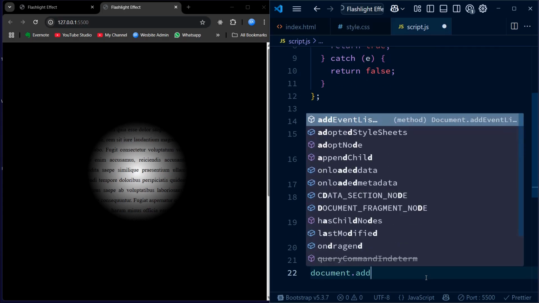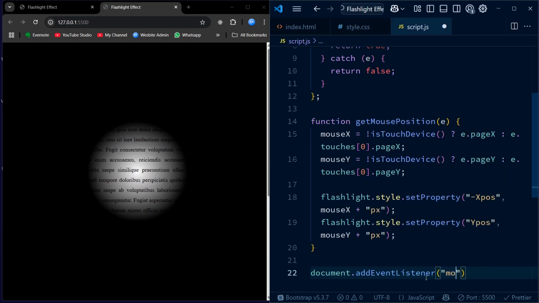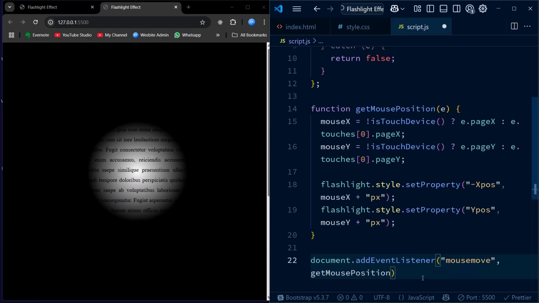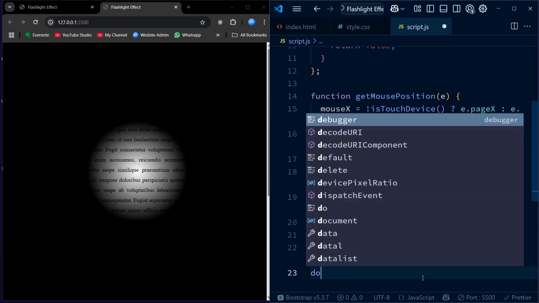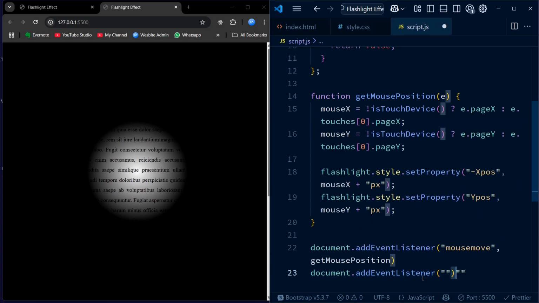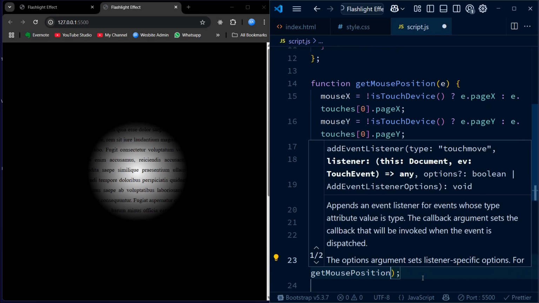Finally, we hook this function into two event listeners, one for mousemove and one for touchmove. This means the flashlight will track your movement whether you are using a mouse or touch screen. As you move around the screen, the radial gradient follows you in real time. So, the JavaScript is simple, efficient, and purely focused on tracking user input and updating the gradient position dynamically. It works hand in hand with CSS to create a cool and responsive flashlight effect.